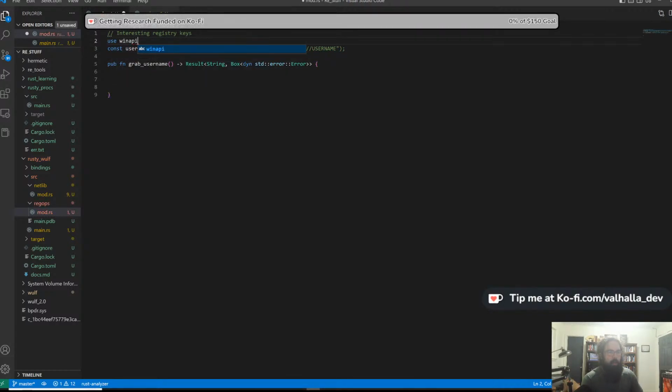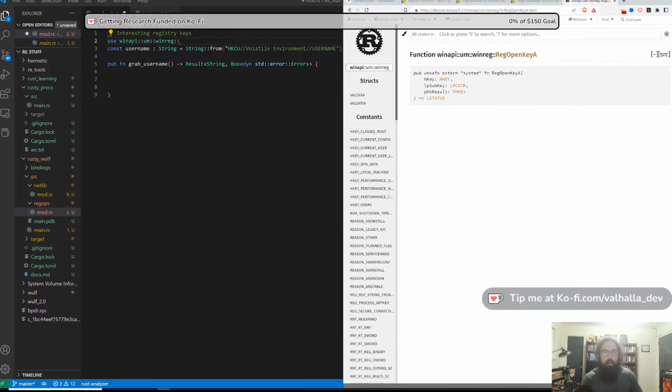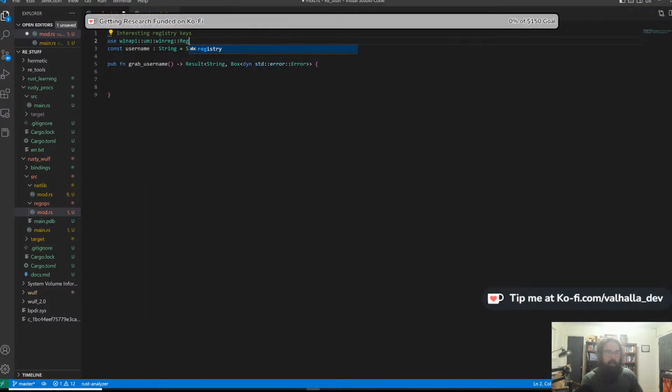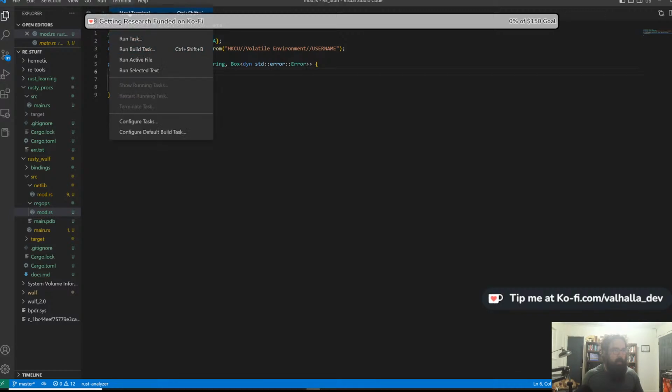Use winapi winreg reg open key. Well, let's just for now reg open key, and we're just going to use A. We don't need the extended version really right now. Let's just make sure that we can successfully call that. So reg open key A. It's not giving us any help, so I'm assuming we're going to have some issues there. Let's try to compile it.